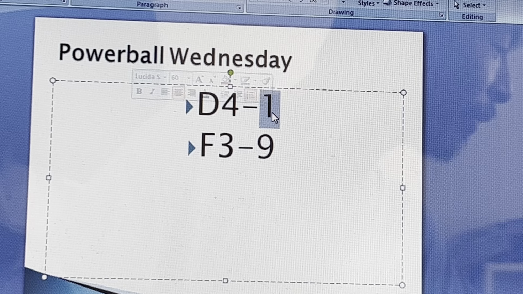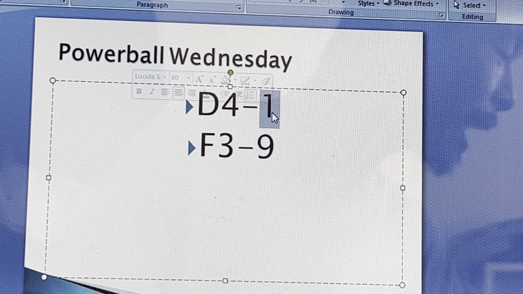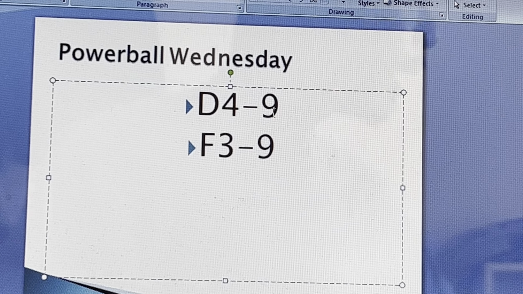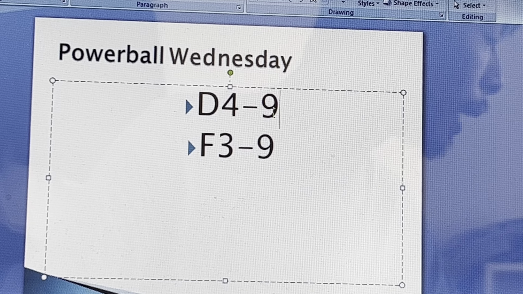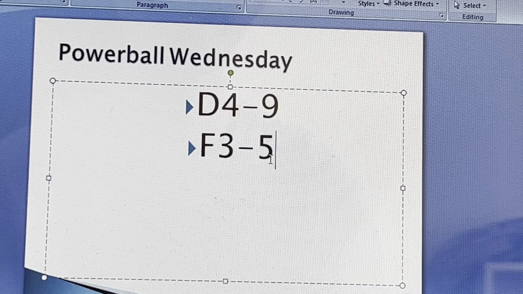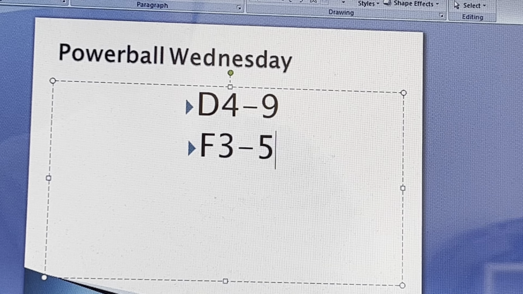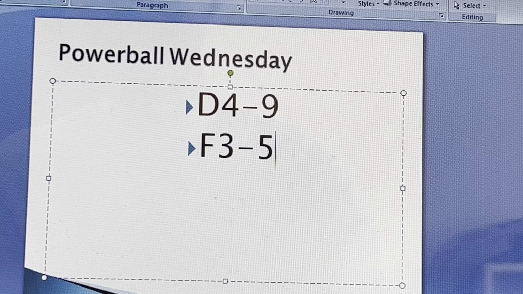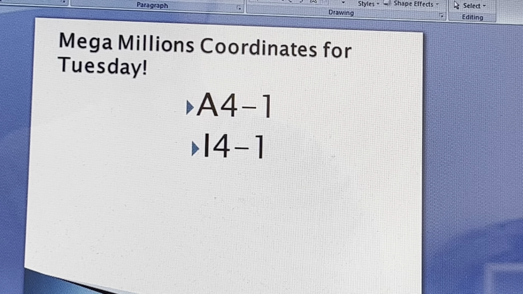D4, I have 9. F3, I have 5. I have 5. These are the next two corners. Please use them.